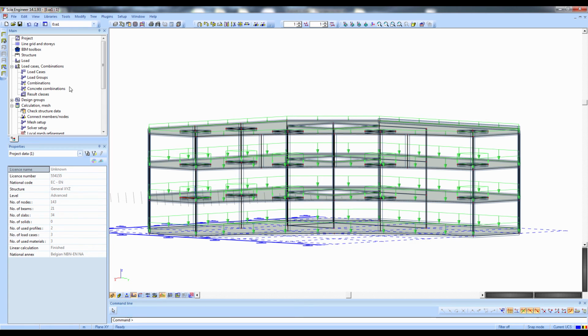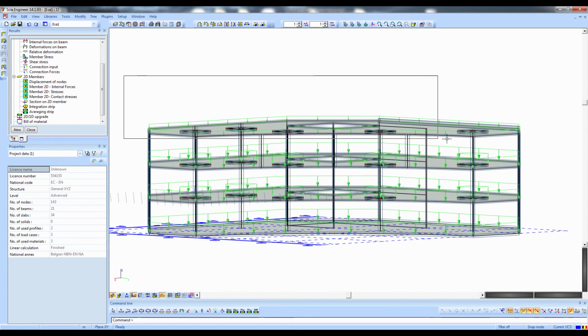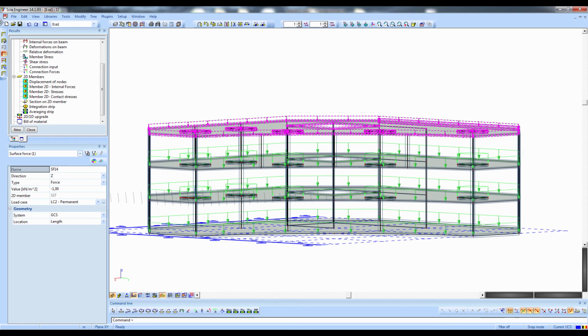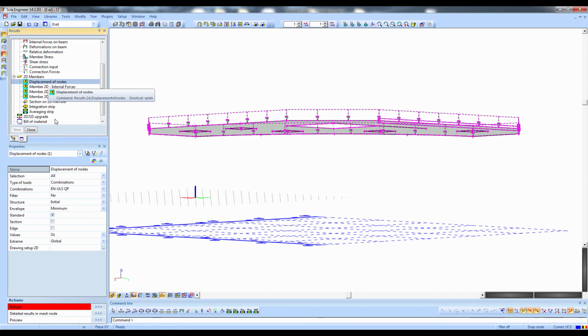So what I can do, for example, I can also go back to Scia and I'm going to make a picture with the results and I'm going to show the results. For example, I want to know the deformation of this plate for each load case. So I'm going to make a selection of this element. I'm going to isolate it. I'm going to show you what the displacement of nodes are.